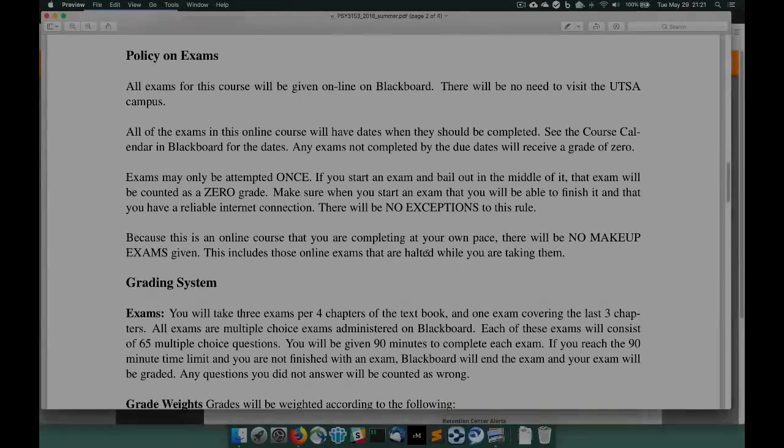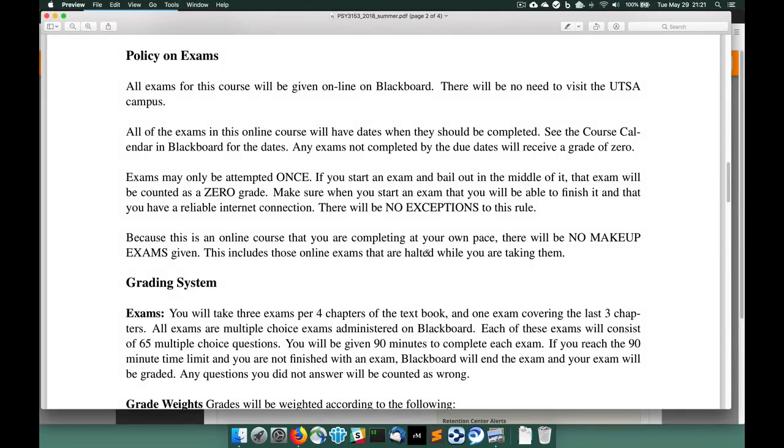The next section on page 2, policy on exams. There's going to be 4 exams. Each one is going to be 65 multiple choice questions. It's going to be delivered on Blackboard, and you're going to have 90 minutes to complete each one of the exams.